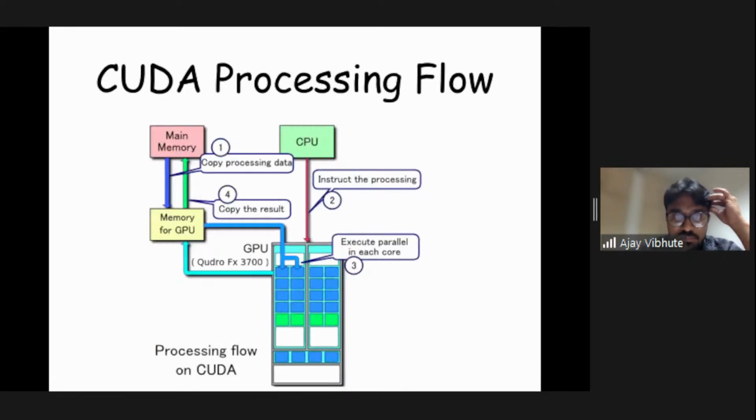Now, how does CUDA or GPU computing work? In CUDA, the memory is divided into two parts, which we call host memory and GPU memory. Host memory is the memory of your CPU, and GPU memory or device memory is the memory of the GPU. So initially, the flow of CUDA processing is as follows. Initially, we will have all of our data in the main memory. We can read it from some file, or we can generate it, or initialize it. That data is not available with the GPU. So the CPU instructs the processing, and then that data will be transferred from CPU to GPU. That is the first step.